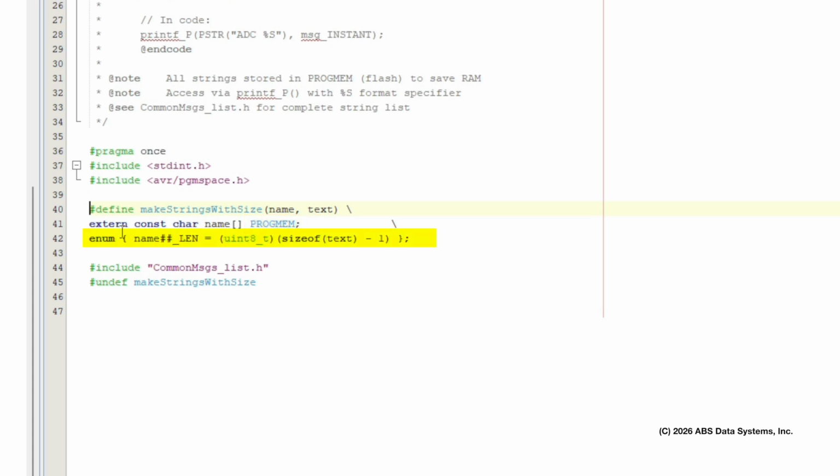And the last part of this macro is where it determines the length, which is using the name passed in, and its length, which is using the size of to determine the length of that string. So later on, if I want to use the length as part of my comparison, I have that available.